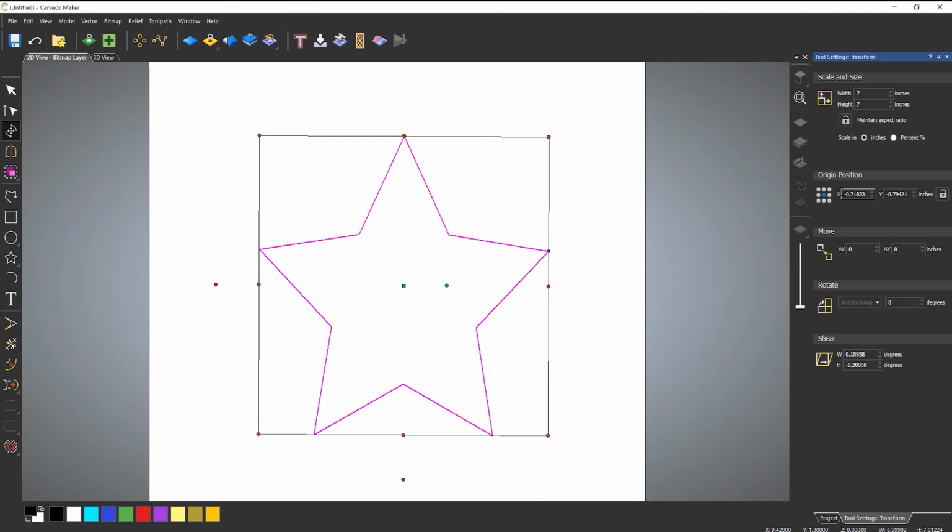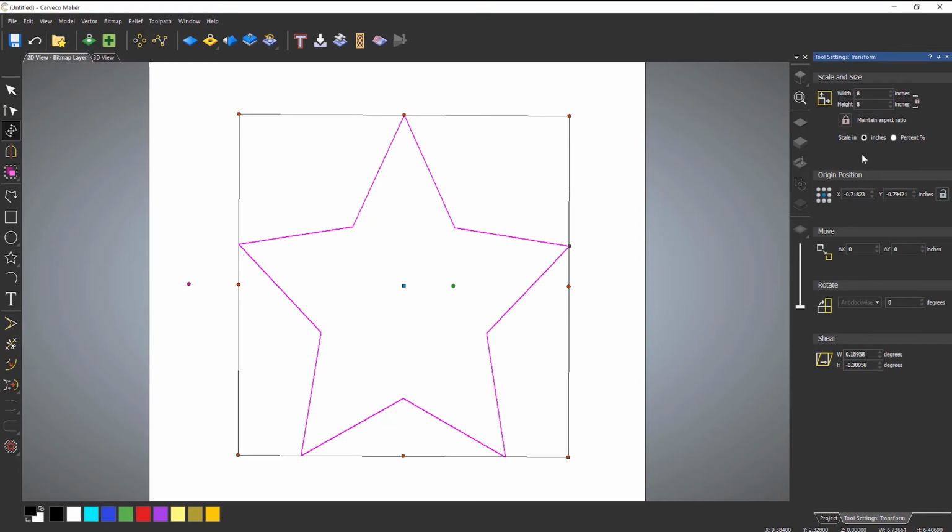Now, let's say that I wanted this to be 8 inches and I didn't want to type in the second one, and I wanted it to basically maintain that aspect ratio. Click on this padlock here, and then you can see these are now locked. So if I were to change that to 8, you can see that the height has changed also. And then I can apply, it all moves as one.